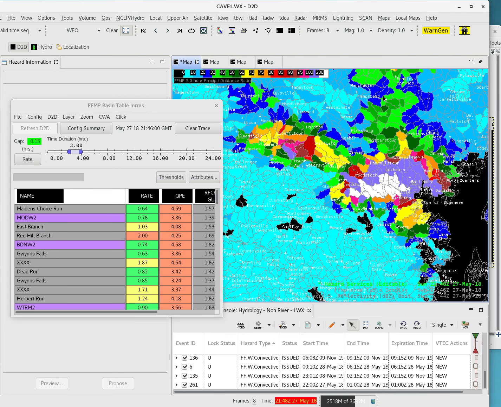So in the old days with WarnGen, we would just draw a polygon around the rough area that's exceeded flash flood guidance, tweak it a bit. It's going to be similar in Hazard Services, but we have the option of actually using the recommender to do that. So maybe I'll first show you how easy it is.